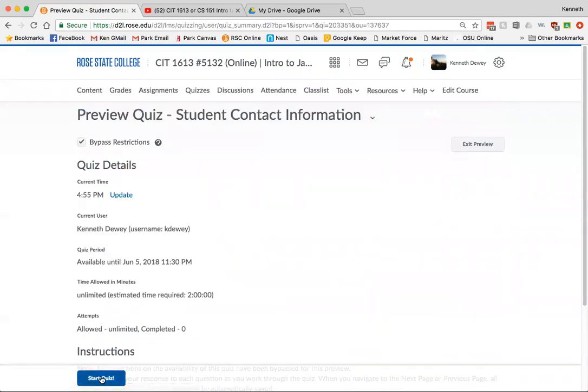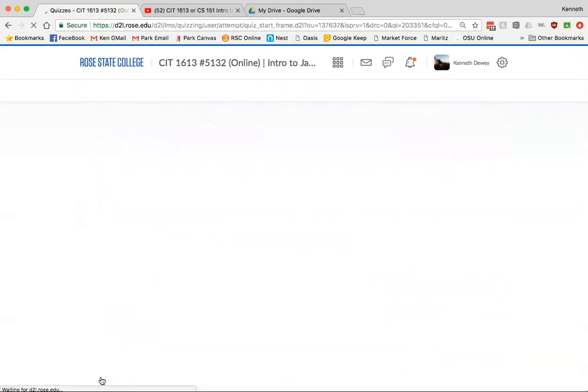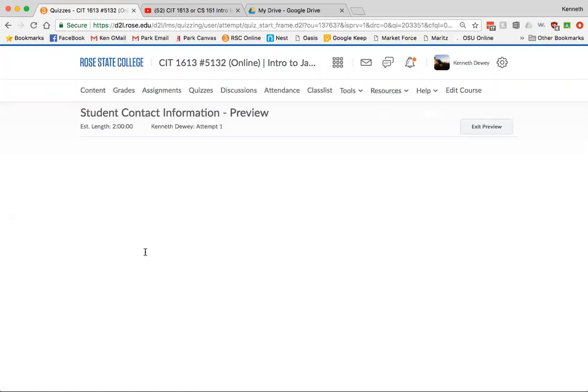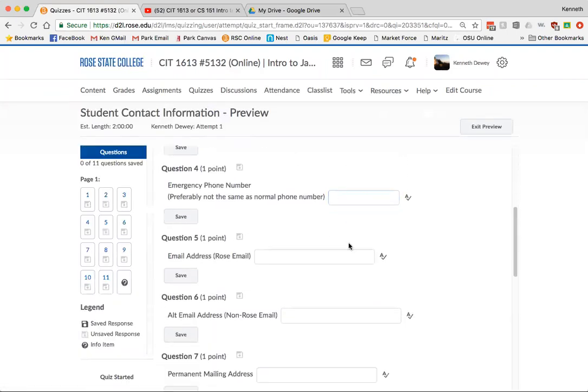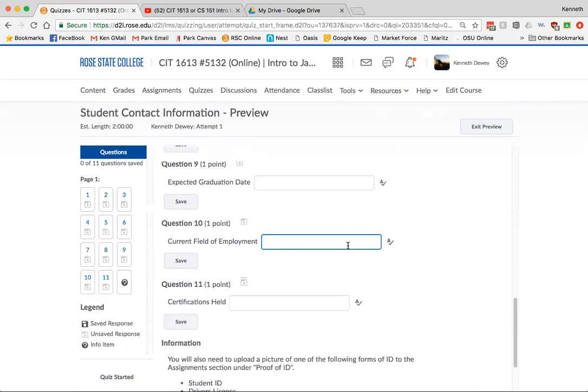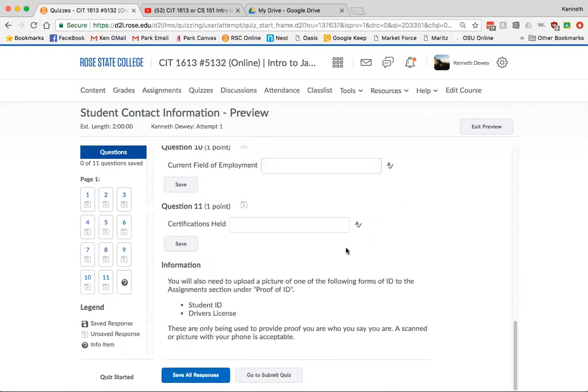We have a hard time finding you all because you change phone numbers, you change emails, you change addresses. So I made this. A lot of classes do it, where you just give me your name and your student ID, your phone number, emergency contact, email, different email, permanent mailing address, and so on and so forth. And then submit a proof of ID, because I really want to know who you are.